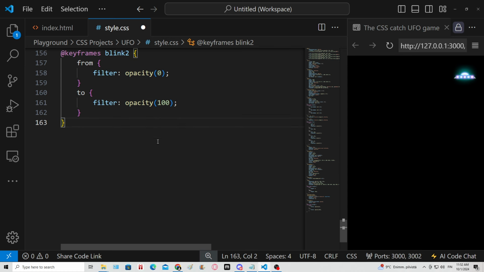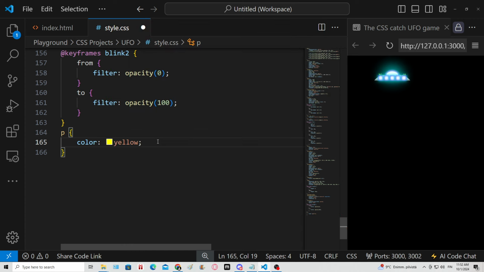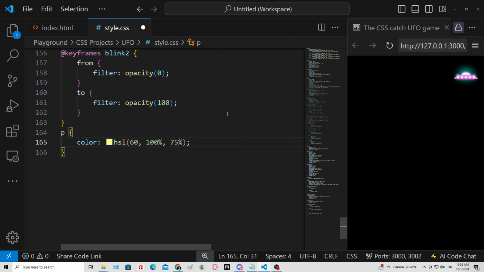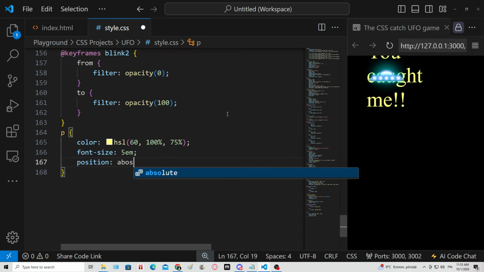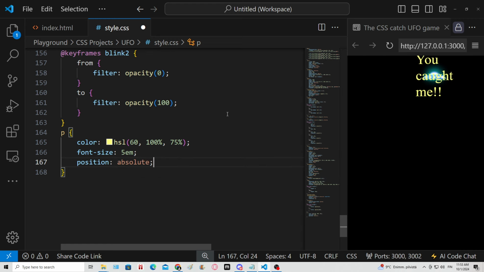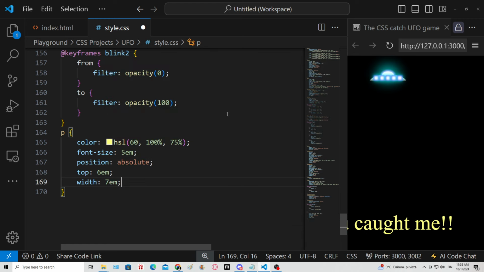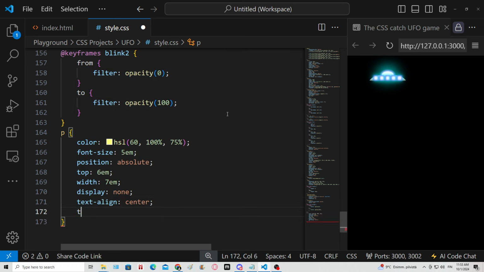There we go. And then I'm gonna style the paragraph. So p color will be yellow. I'm gonna select an HSL value. Let's use that yellow. Alright. Then font size, let's say 5 em. Position will be absolute. Top will be 6 em. Width 7 em. Display none, text align center, and transition is gonna be 3 seconds.